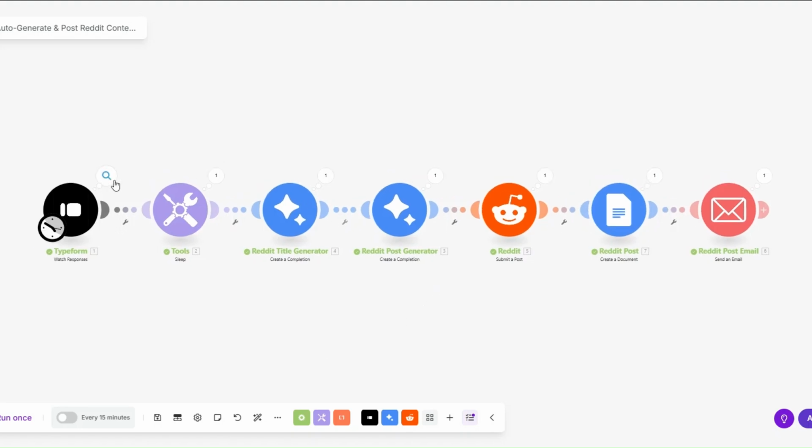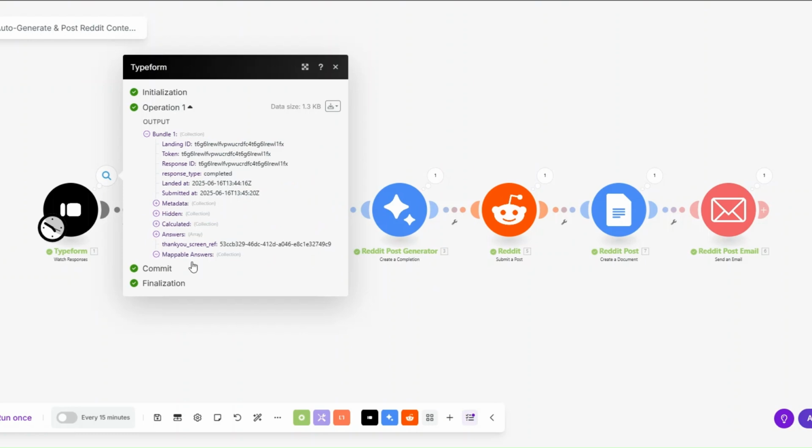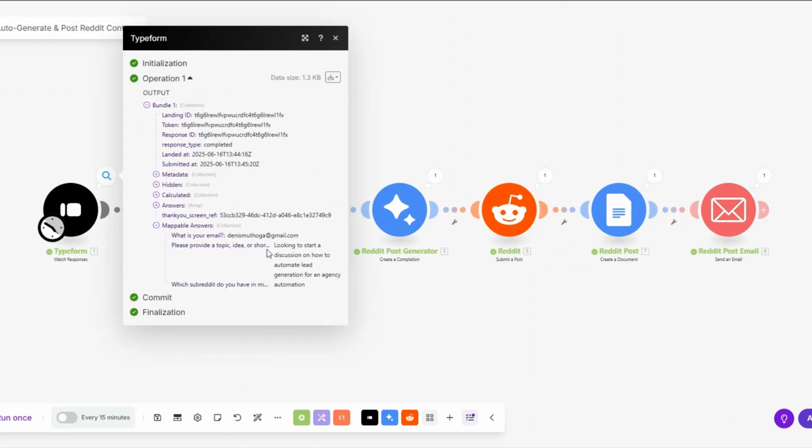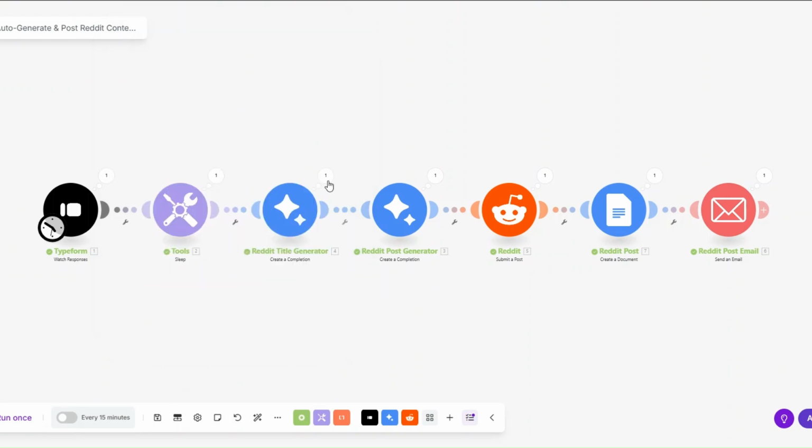Here we're capturing our email address, topic, idea, or a short description of the content that we'd like to generate and post in Reddit. We're also capturing the subreddit. Then we are generating the title of the Reddit content and the body of the post using Gemini. Then we're proceeding to submit the post in Reddit on a subreddit. We're also adding this Reddit post to a Google Docs file and sending ourselves a Reddit post via email.